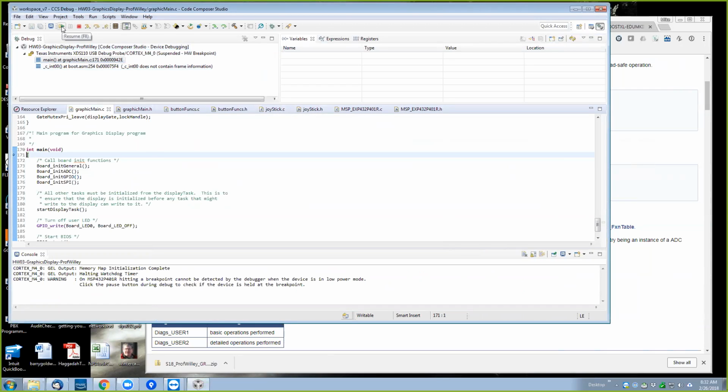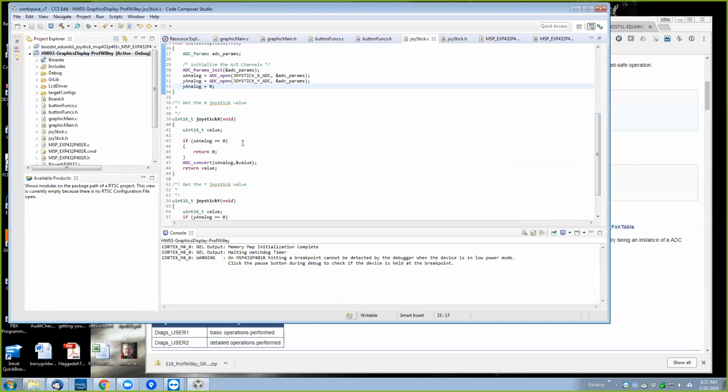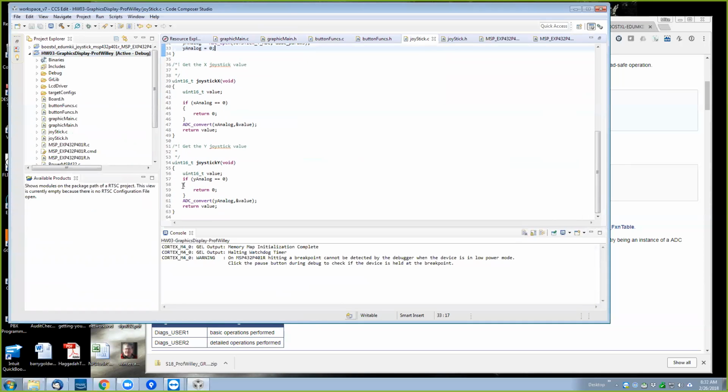All right. So we're going to tell it to run, and let's see what's happening here. It won't crash because I have my error checking in there, remember? So let's take the error checking out. Wonder why it didn't crash. Okay, so that's the y analog.